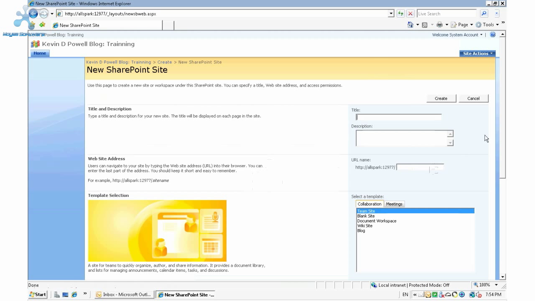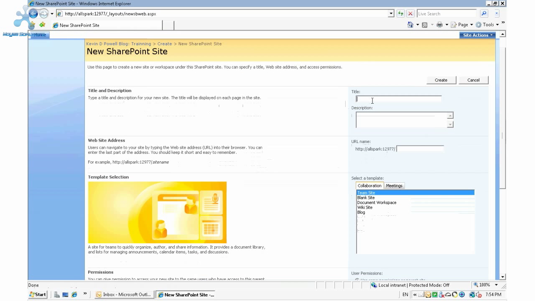And then it's going to ask us a few questions. We are going to give our site a name. We'll call it subsite 1. And we also need to give the site a URL. So we're going to take its name and copy it into its URL name. So the new URL for our subsite will be allspark, the port, slash subsite 1.